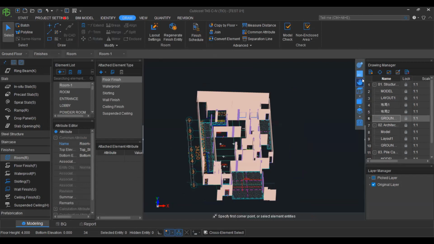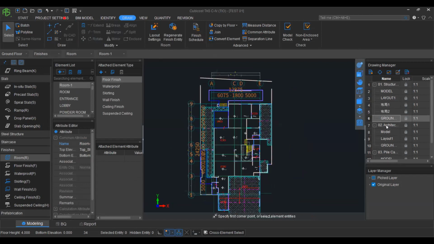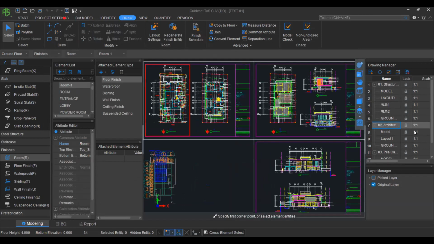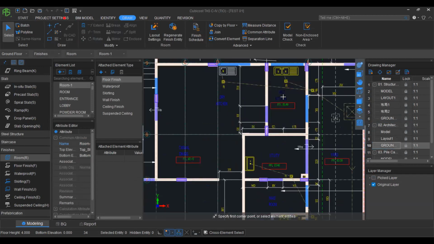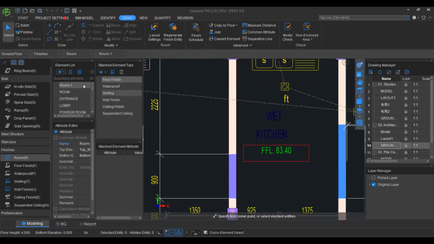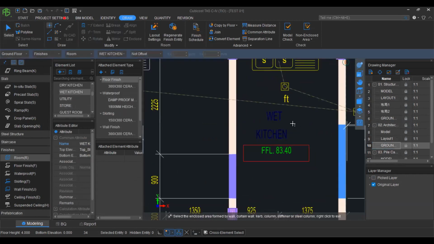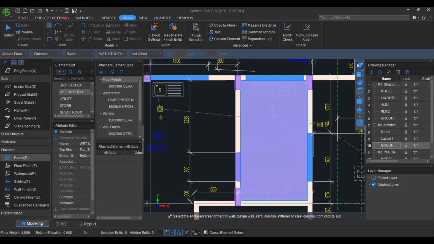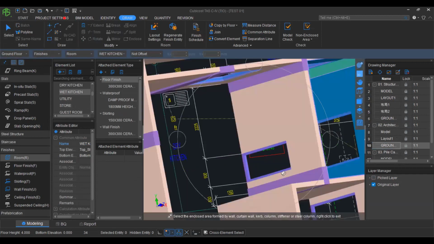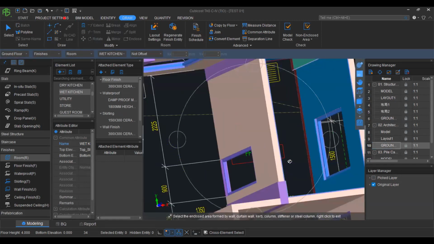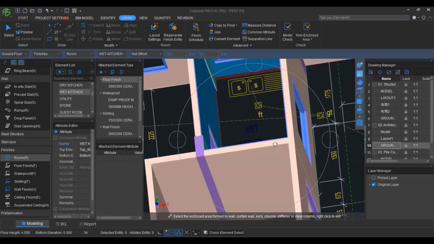Now I have to do just one thing. I will go to the architectural drawing. Can you see? So this is my wet kitchen. I will go here and click on this wet kitchen. Now I will click on this space. You can have all the finishes. You can see skirting, wall finishes, floor finishes, ceiling finishes, everything.